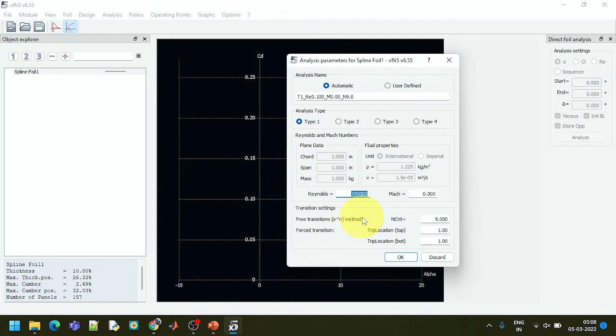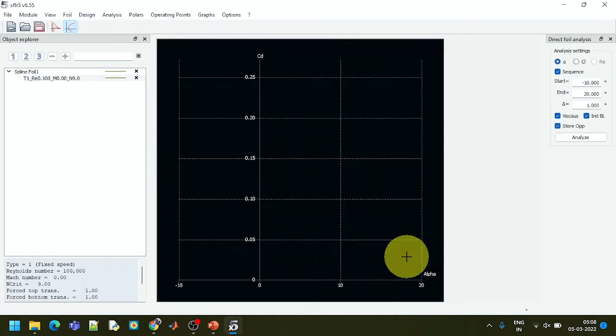So right now I am just using the default Reynolds number, that is 1 lakh. Then if we click OK, we are okay with our simulation. Now we shall run our simulation. First we shall run one simulation for one particular angle of attack. For the time's sake, I am using an angle of attack of around 5.